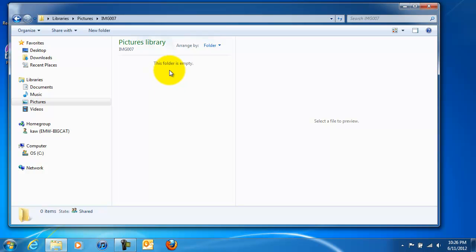When I connect my camera to the computer and it asks me to transfer the pictures, I'm going to move all the pictures to this folder, and we'll do that in the next sequence.